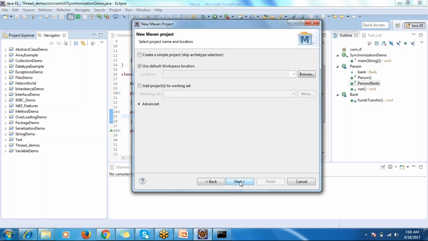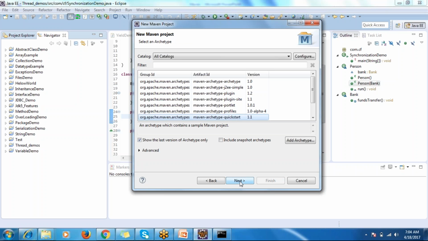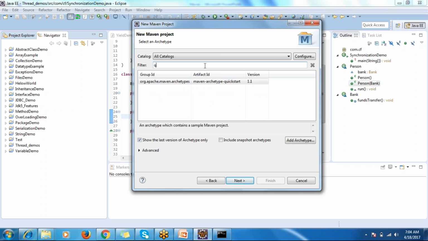and again next. So in Maven, as in Java, we have so many project types. We have web projects also, but here we are going to create a simple Java project called quickstart project. So we need to filter, we need to select Maven archetype quickstart, and next.